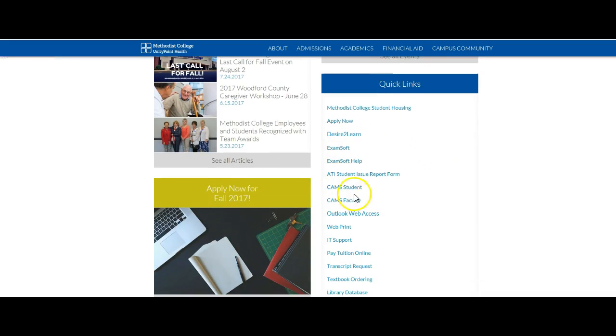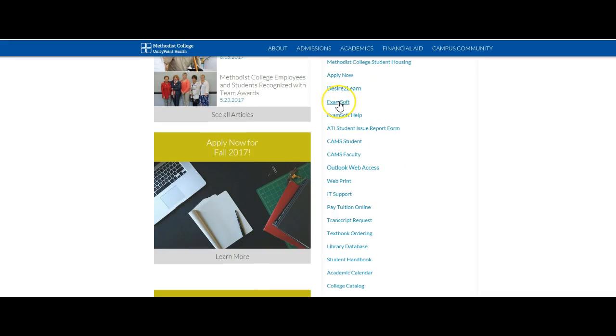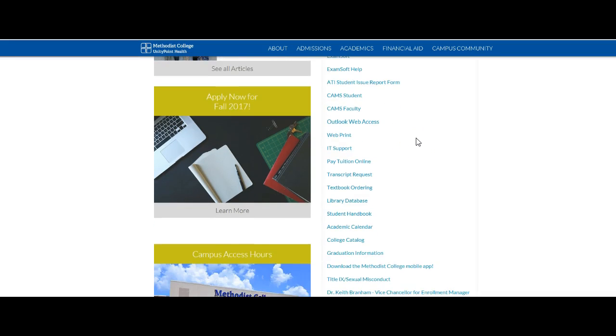You'll see other quick links here as well. ExamSoft will not apply to you. That is something that's used for our pre-licensure students, as is ATI. CAM students you will use for registration of courses in the future. And then the Outlook web access is also available for you to use. Now, some of the students are employed by Unity Point Health, so you do already have an employee Outlook account, but you'll also want to be sure that you're reaching out to your school Outlook account as well.